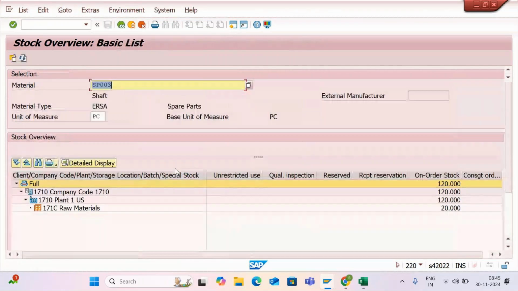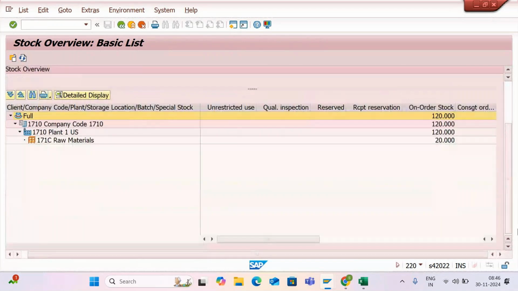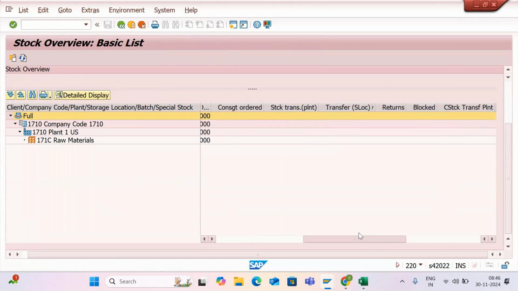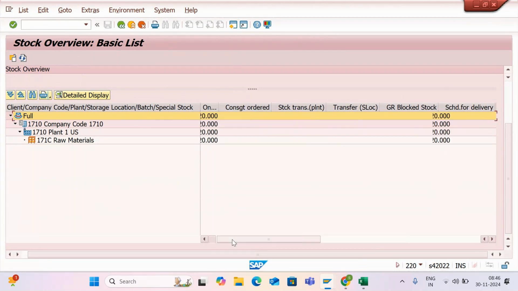You see this material under unrestricted use, we don't have any stock, right? Under quality inspection also, we don't have any stock. Nothing is there. Nowhere do we have the stock, right? But this is on-order stock, which means open order. This is one of the open purchase orders which you have created, right?